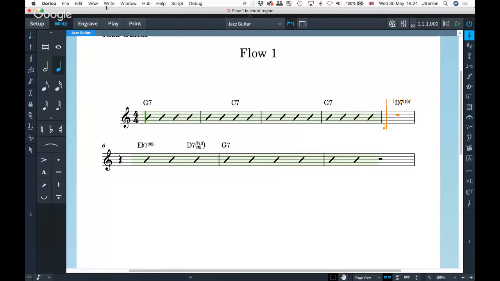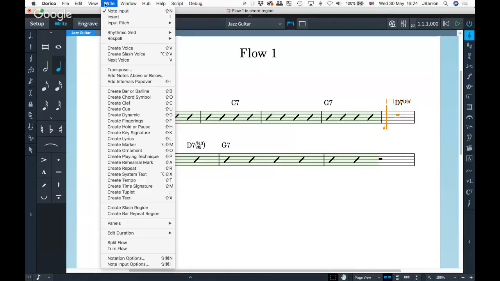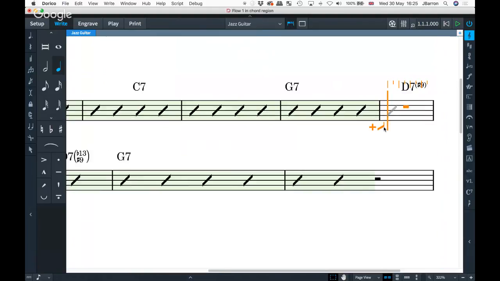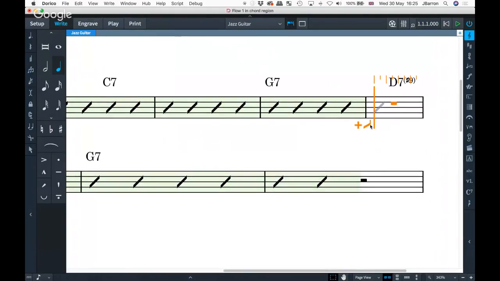So for this one, what I'm going to do is, instead of creating a voice when you have more than one rhythm on the same staff, you can create a slash voice, a very similar shortcut. So instead of Shift V, it's Alt Shift V. So now you see down here, I've got a little slash. Let me just zoom in and make sure you can see that. I've got a little slash voice.